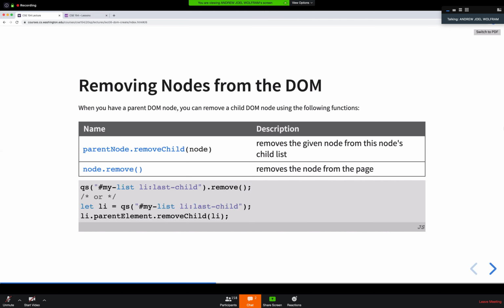Now, just as easily as we can append a node to the DOM, we can also remove it using remove child, and that has the exact same function signature. Another way of removing an element is just by calling its remove function. This can be easier if you don't have a reference to the parent element, or if you don't want to use this nice property parent element and then call remove child on your element. It seems a little unnecessary to do this, so you can just call remove on an element to remove it from the DOM. Up to you which one you want to use. Either is fine.